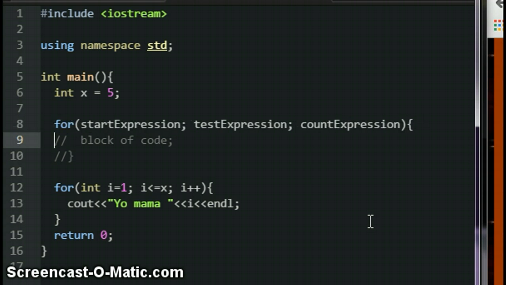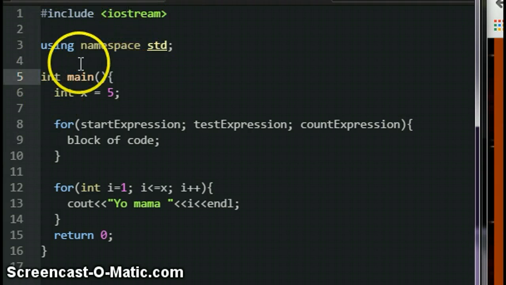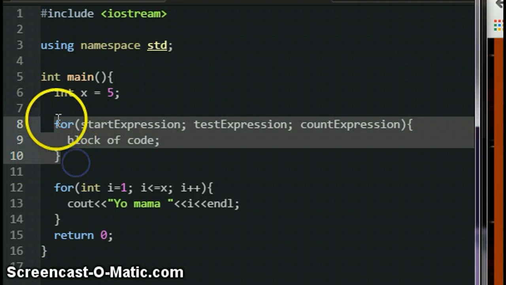Alright, so let me explain how the for is created. First, you have to make the program: iostream, using namespace std. We're going to ignore this part right now. We're just going to focus on right here.